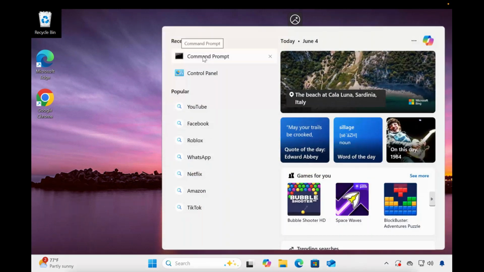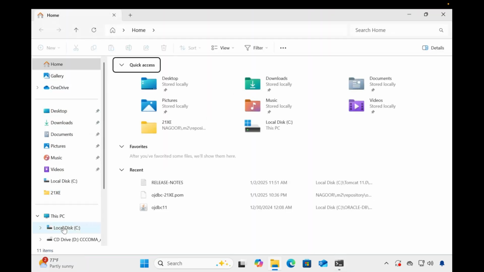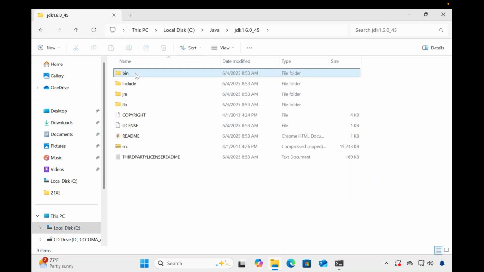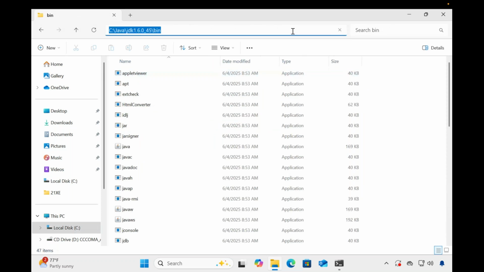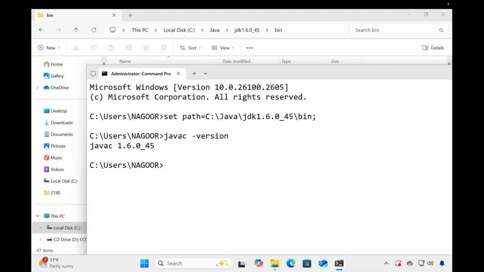If I open the command prompt, I haven't specified anything permanently. Now I'm going to provide a temporary setup: set path is equal to Java JDK 1.6.0_45 bin. Now see this, I'm providing this. Now we are able to run javac space hyphen version. What are we getting, sir? 1.6 we are getting.